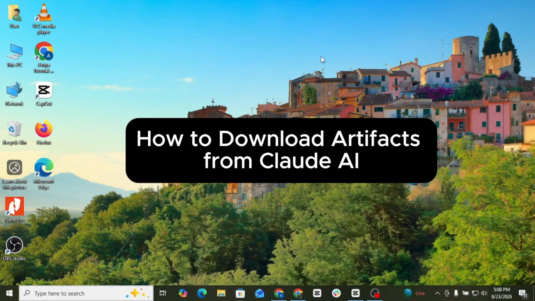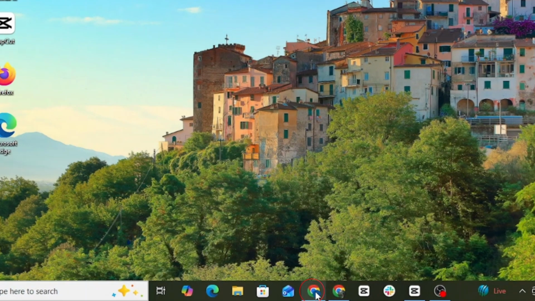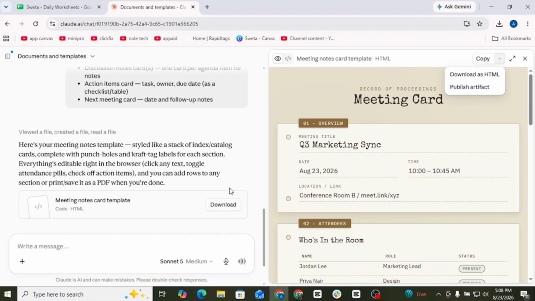How to download artifacts from Claude AI. In this tutorial, I'll show you how to save Claude artifacts to your computer step by step. First, open Claude in your web browser or on your computer. Open the conversation that contains the artifact you want to download.